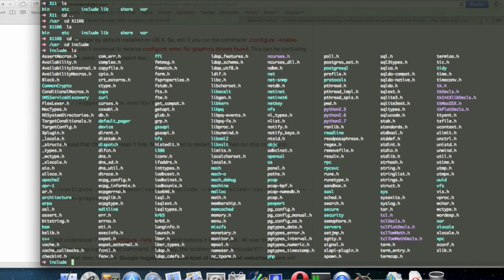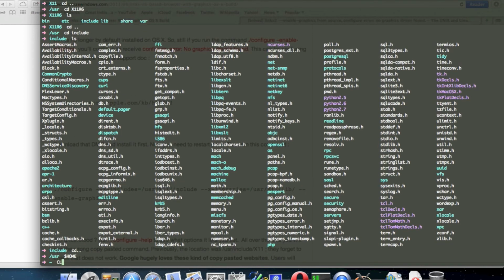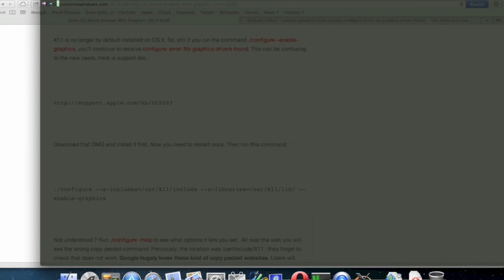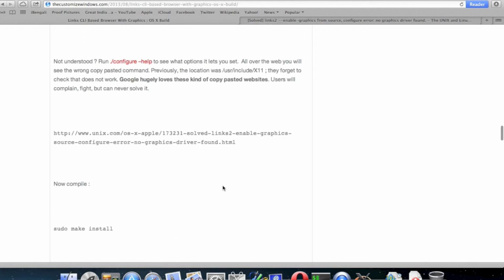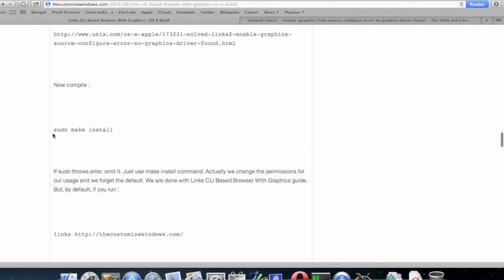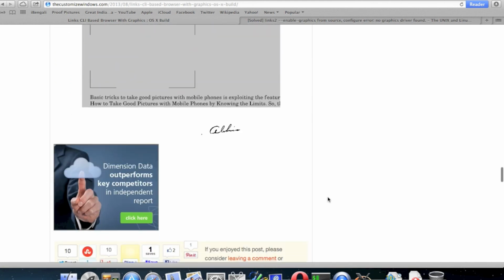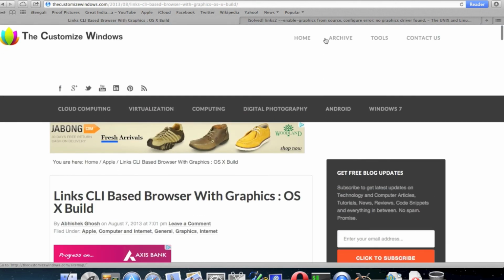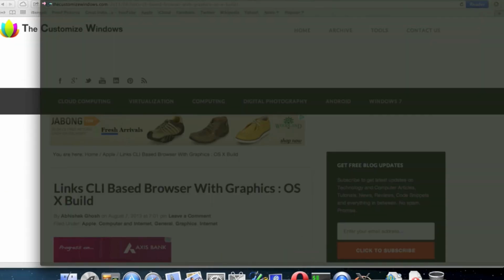In the includes, we can see where all our folders and files are. It's the old path. There is nowhere your X11. So this is the right command, you can see. And after you run that command, you can easily make install and happily browse in my way again. This is actually when there was X11, not now, using XQuartz.